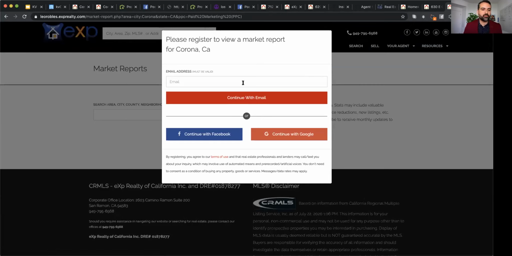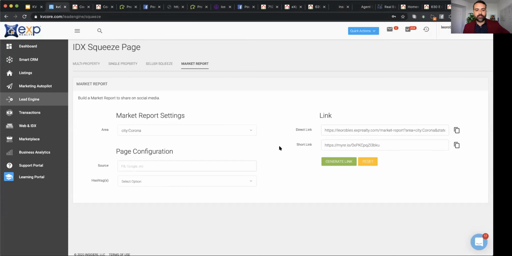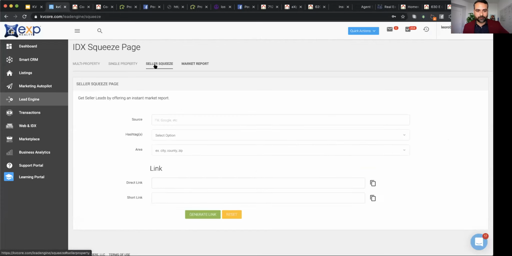Actually, look, this is really cool that this happened. This is the registration. I'm pretty sure you guys can see it. Please register to view the market report for Corona, California. So again, I can log in with Facebook, Google, or my email. So that's how cool it is. It's going to force the customer to register, and I'm not going to be able to see it unless I register. So now the system caught on that I haven't registered, so it's hitting me up for my information. I'm not going to do it because then it's going to contact me, but I can do that actually.